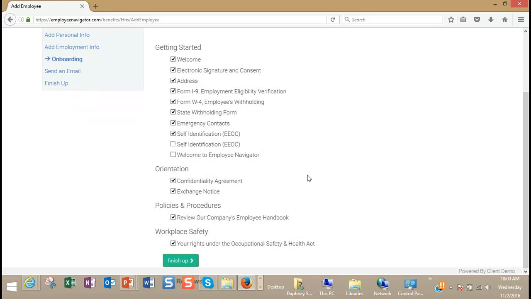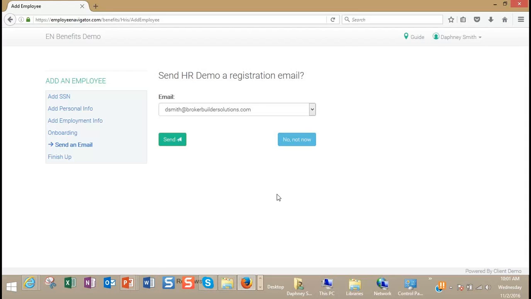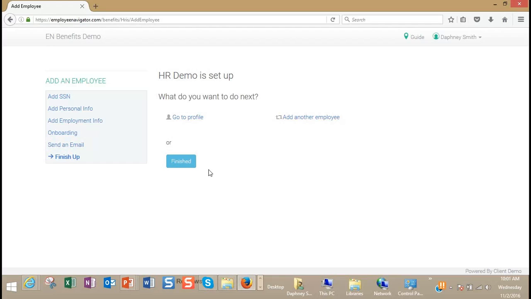Now that I've selected all of the applicable onboarding tasks for this employee, I'm going to go ahead and hit Finish Up, at which point the system now prompts me to either send the employee an email, or I can select No, Not Now, and later send that email. I'm going to go ahead and send the email. The system now indicates I'm done.